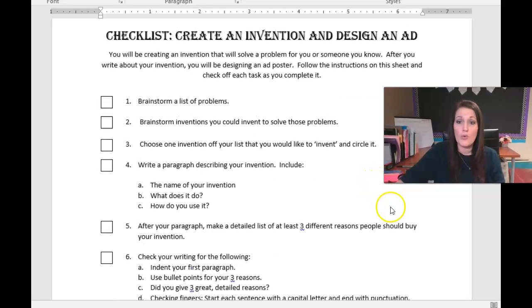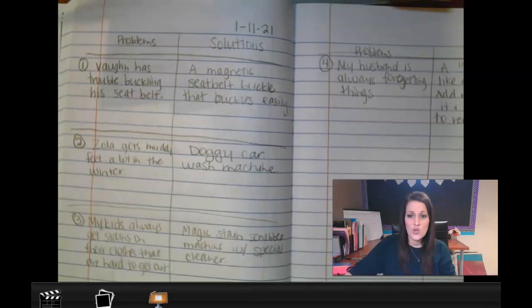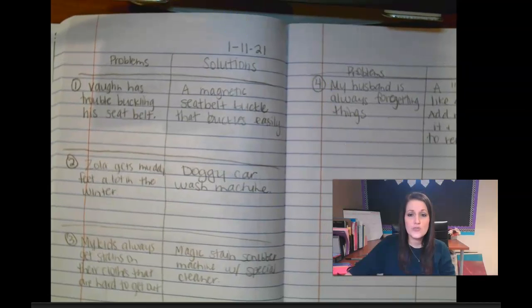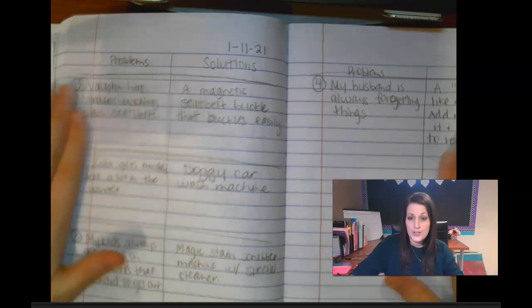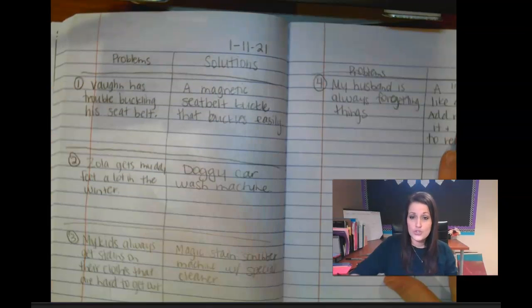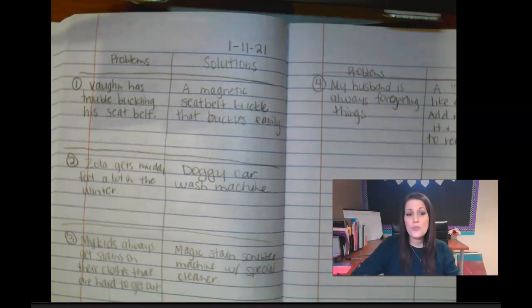But today we're going to work on picking which one you want to use. For this part of the project, you're going to need your problems and solutions back out. You're going to read each one and decide which one you are the most excited about. Which one, when you read it, you're like, oh my gosh, that one's going to be so cool. I want to do a poster for that. I want to draw a picture of that. I want to explain how that's going to work. That's the one you're going to pick.